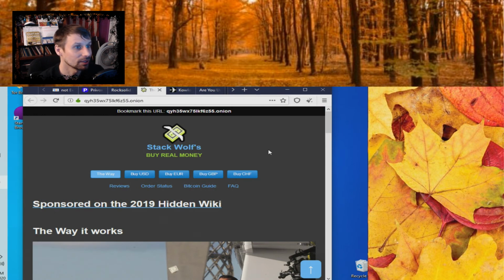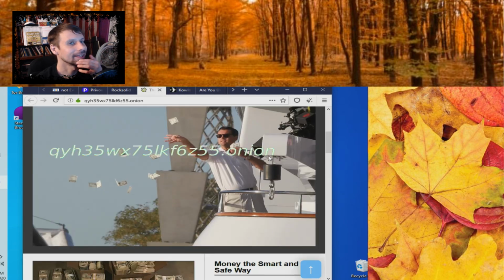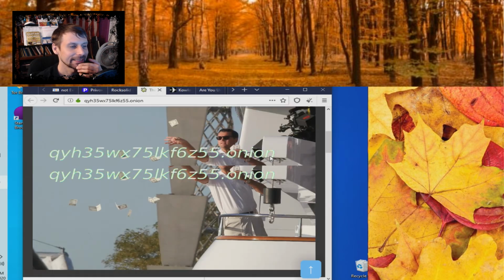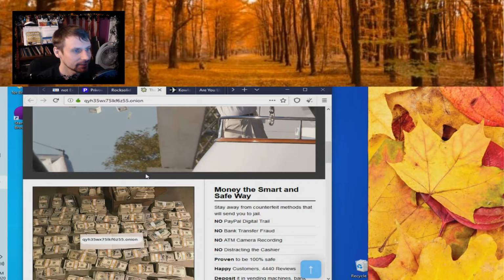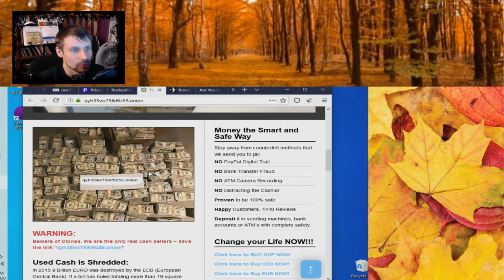Alright, so the next website is Stack Wolves by Real Money. Alright, the way it works, and you got the guy from Wolf of Wall Street throwing a bunch of money off of his boat. Alright, so stay away from counterfeit methods that will send you to jail. No PayPal digital trail, no bank transfer fund or fraud, no ATM camera recordings, no distracting the cashier, proven to be 100% safe. Happy customers with 4,000 plus reviews. Deposit in vending machines, bank accounts, or ATMs with complete safety.